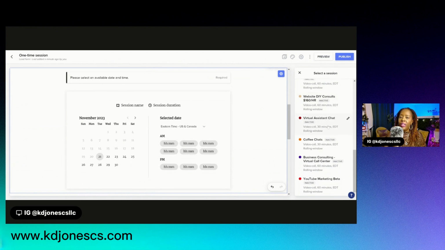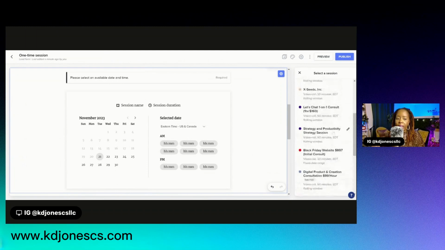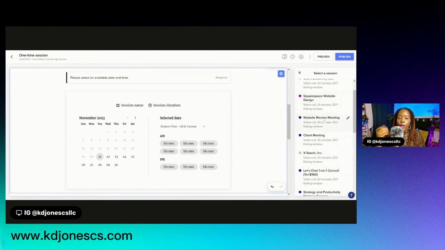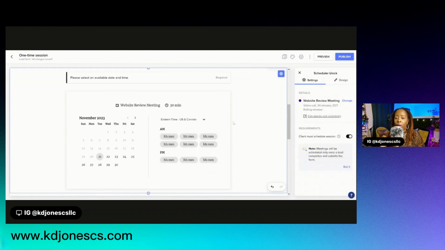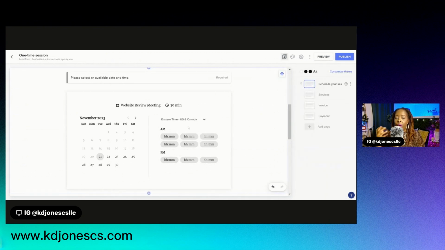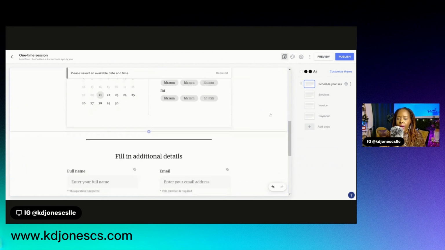It's pulling all of the sessions that we have. So all I need to do is click on one, and it's going to automatically pull it in. If I need to create a new schedule, you can create a new schedule from there as well.